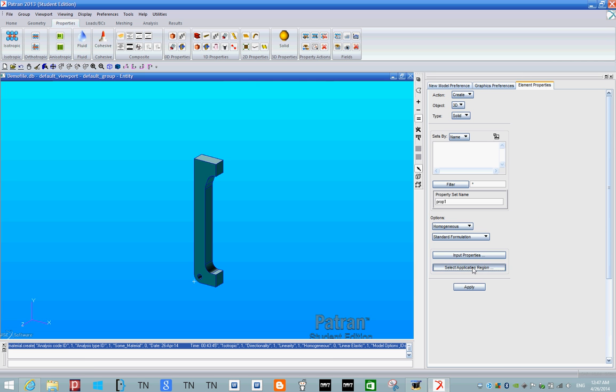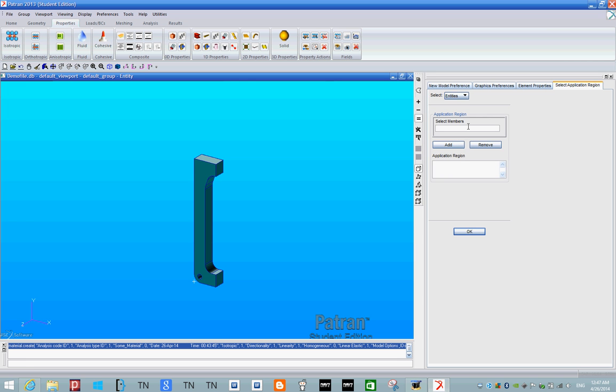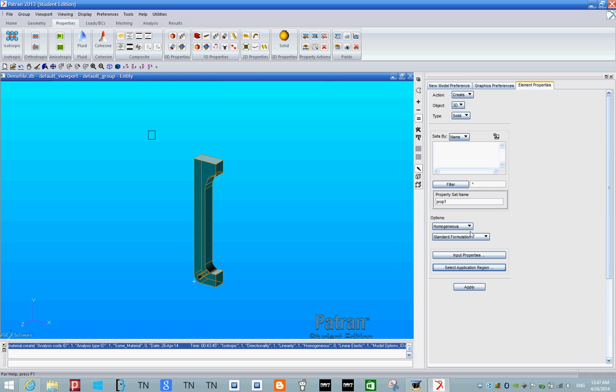And now the other important thing is select application region. We can select members by either clicking or selecting solid 1, and then you hit add. Very important, don't forget to hit the add button. So now I notice it's right here in the list of application regions, and hit OK.